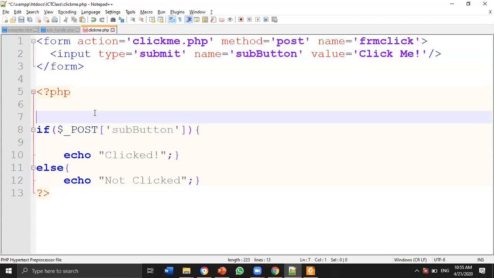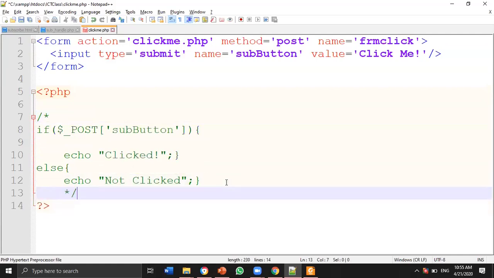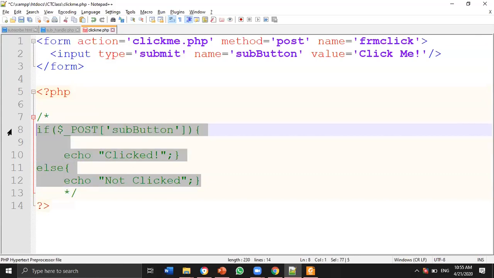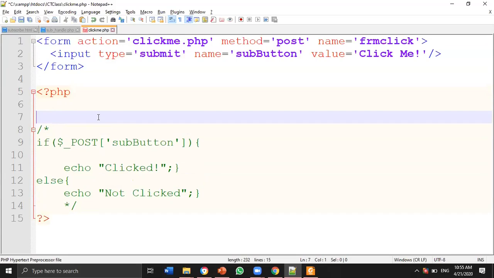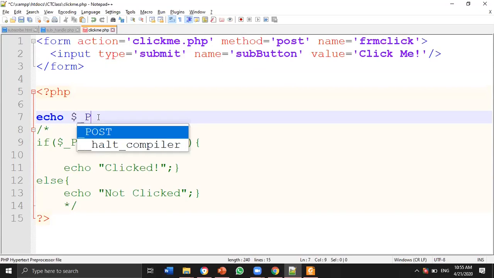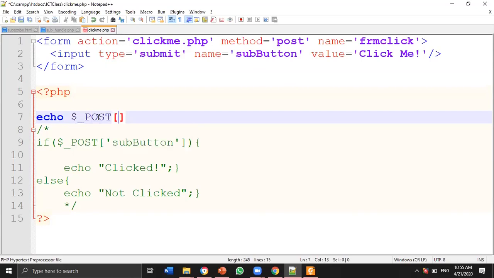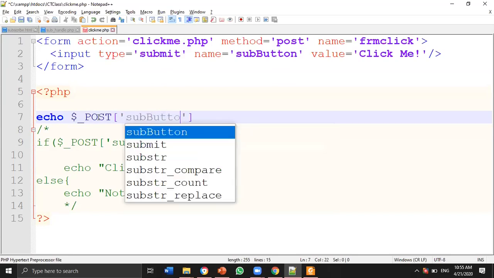I'm just going to make all of this a comment. I'm going to use a multi-line comment, so nothing will be executed. It's practically invisible to the server, and I'm just going to say echo $_POST sub button.